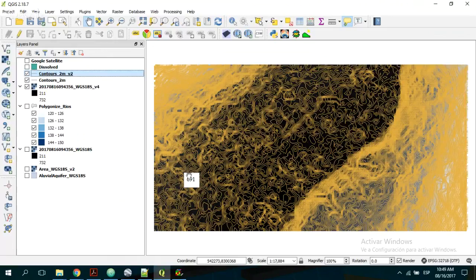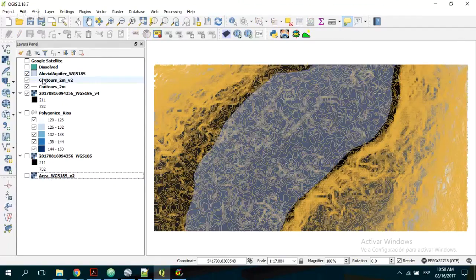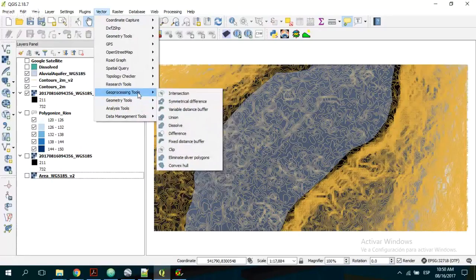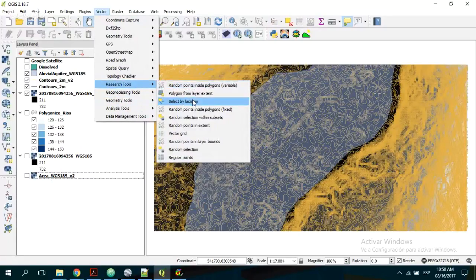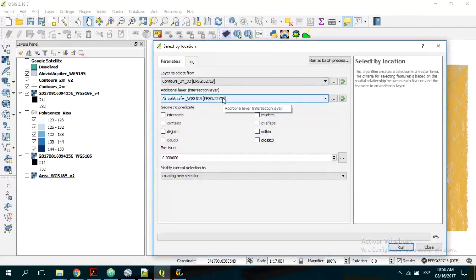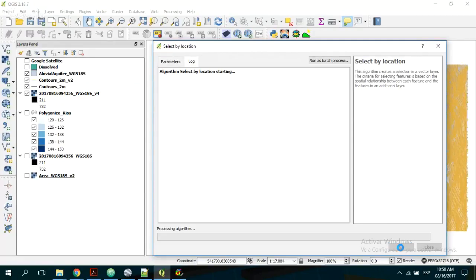Yeah, but which elevation do we actually care about? We do care about the elevations that are just inside the alluvial aquifer, these ones. So we are going to select Vector, then Select by Location, and say from this, let's try alluvial aquifer, intersect or within. Okay, run.